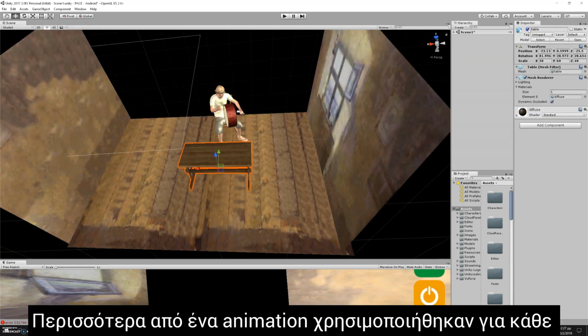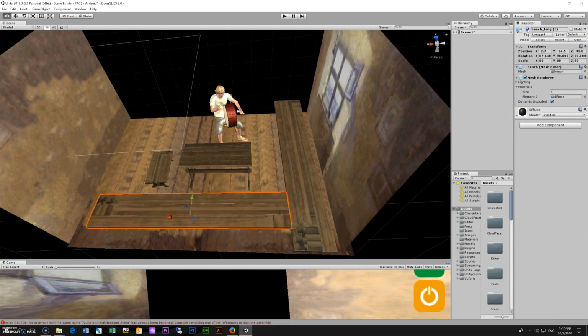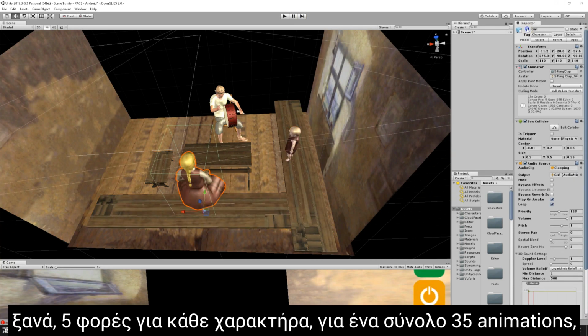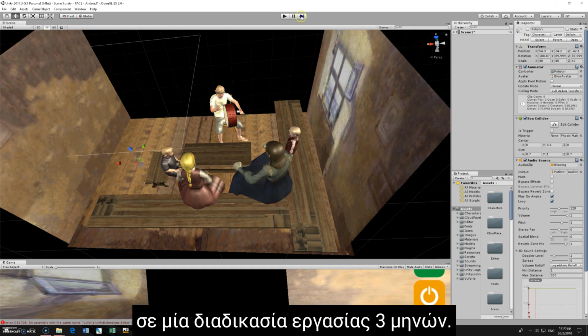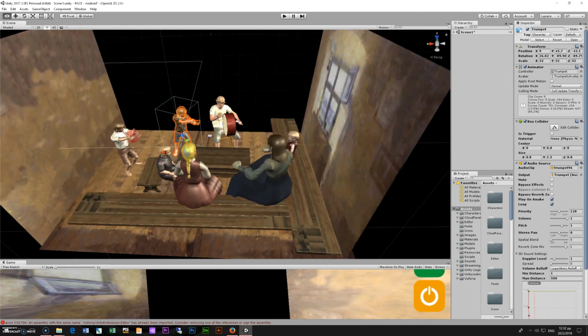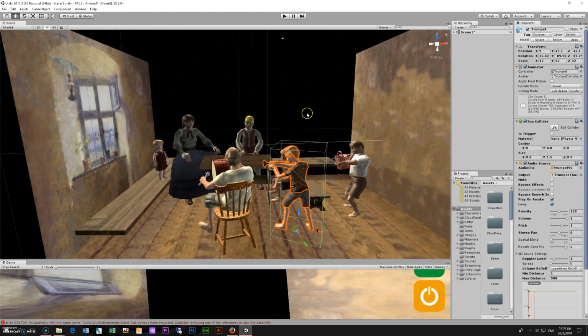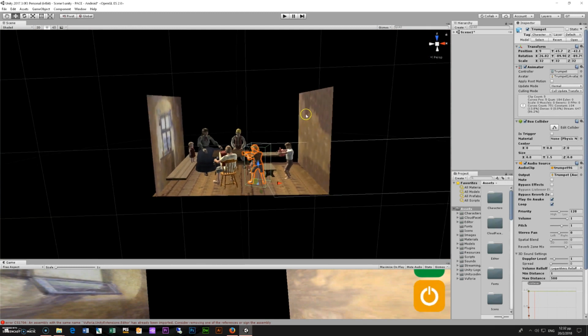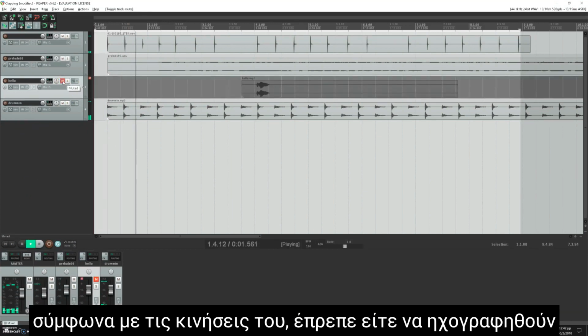More than one animation was used for every character, so the same process had to be done again and again, 5 times for each character, for a total of 35 animations, in a 3 months, hard work process. Next step: 5 different sounds for each character, according to its animations, should be either recorded or processed.